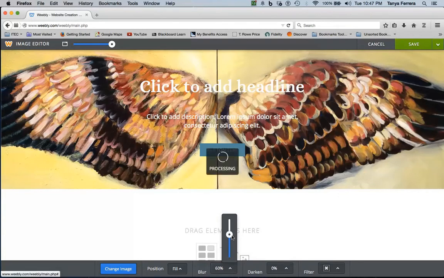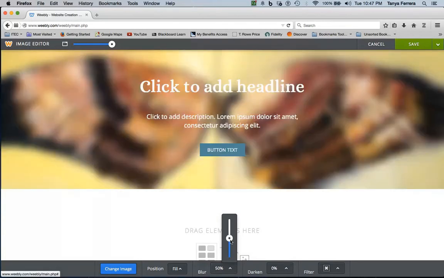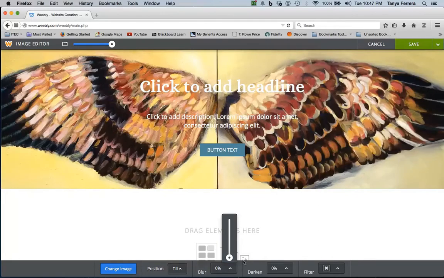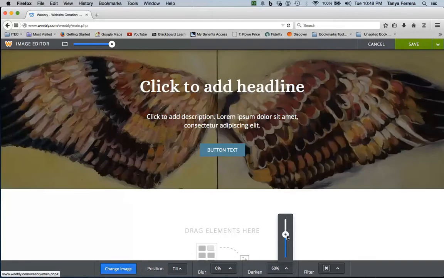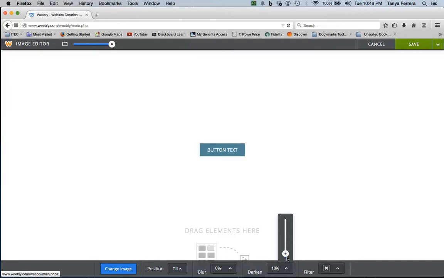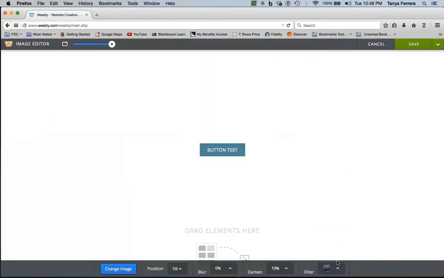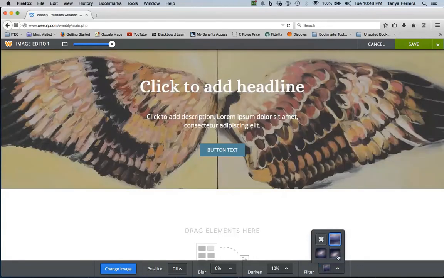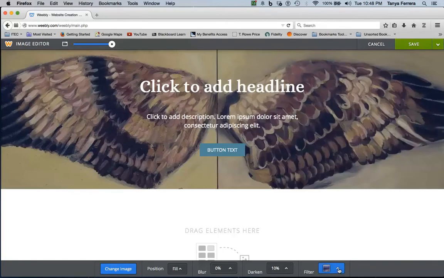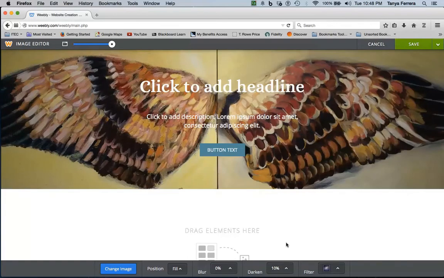If we choose blur, we can see that the text becomes clearer, but we don't want to obscure the artist's work, so we'll undo that. If we darken the image, the text stands out more. But again, we don't want to compromise the quality of the image. There are several filters we can also try out. I like the look of this, and we've still maintained the integrity of our image. Let's save it.